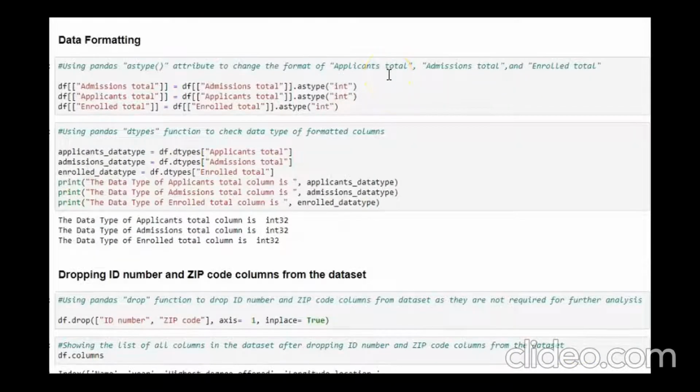After treating the null values in the dataset, I have then used Pandas astype method to change the format of admissions total, applicants total and enroll total to the integer format. Then here we can see that the data type of these columns have now changed to the integer format.